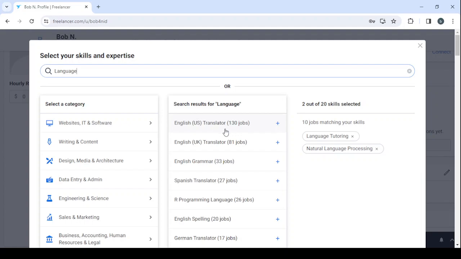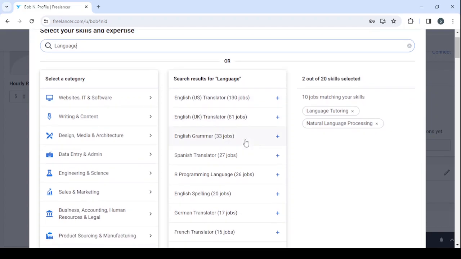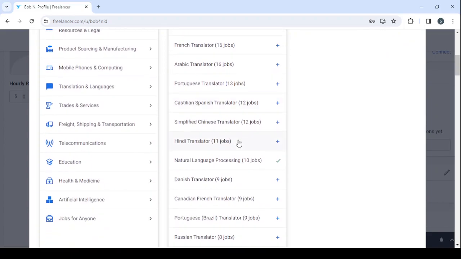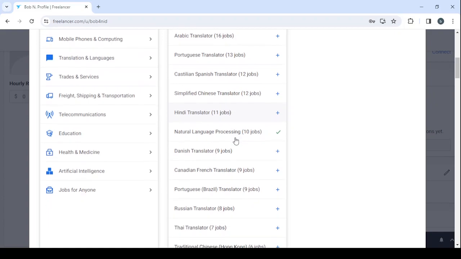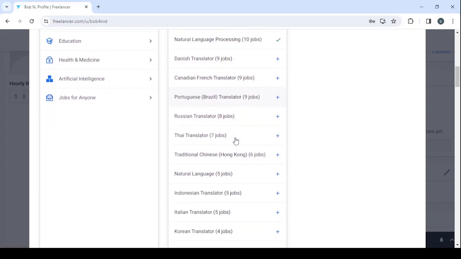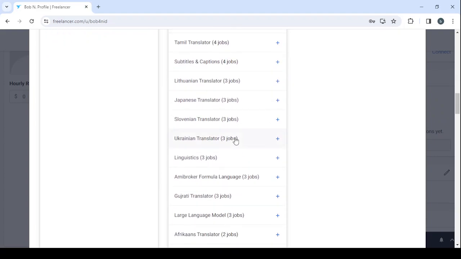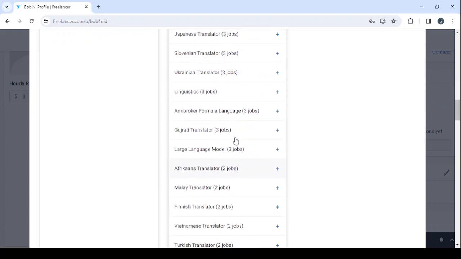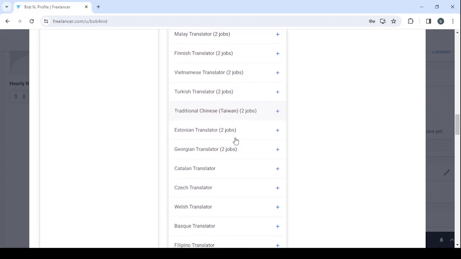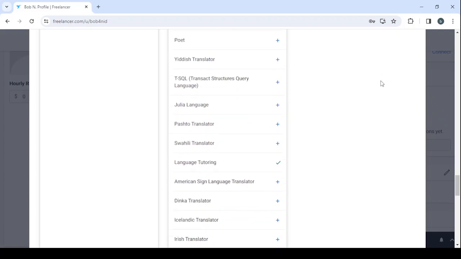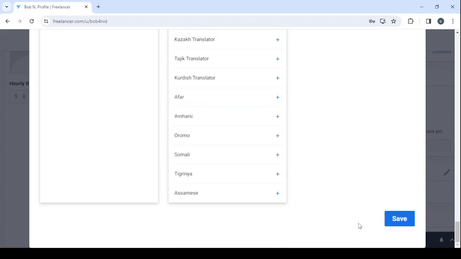and we have translating, if you can do translating as well, or if you can do English spelling, you can do Hindi translator, Danish. So we have a lot of translating jobs. As you can see, you have a lot of translating and captions jobs if you want to do them as well. And when you're done with choosing your skills, scroll down and click on save to save those changes.